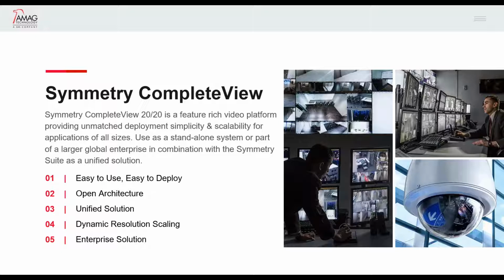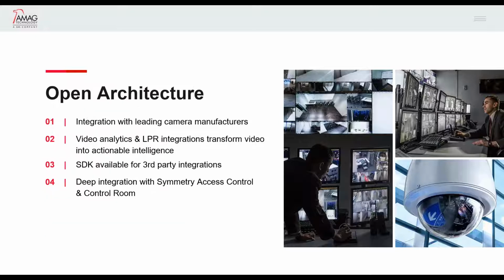And then it's an enterprise solution, as I mentioned, tens of thousands of cameras deployed across the globe. In fact, Symmetry CompleteView Enterprise really stands out very well. It scales from very small systems all the way up to enterprise systems, but it particularly stands out well in higher camera count and more geographically distributed deployments because of some capabilities like dynamic resolution scaling that provide such a better experience for remote viewing and remote monitoring.